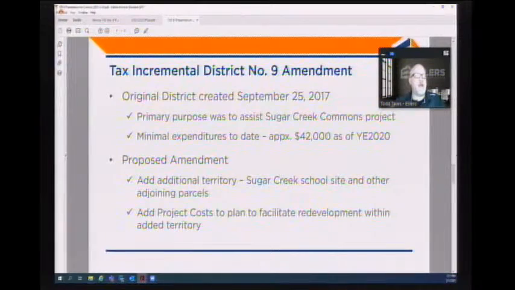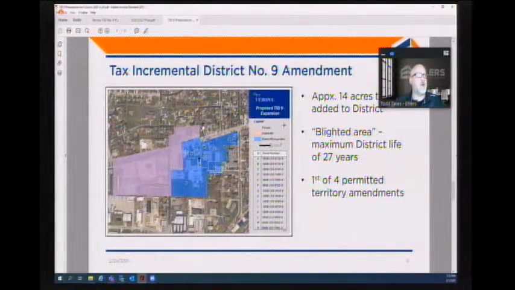But now we have an opportunity to expand the district as a result of the RFP the city did for the Sugar Creek school site, which would involve 2 multifamily projects, 1 market rate, 1 workforce housing. So the intent of this amendment is twofold. One would be to bring in the physical area where those projects would be located. And then secondly would be to amend the list of costs that were in the original plan in order to add those costs that will be necessary for this expanded district.